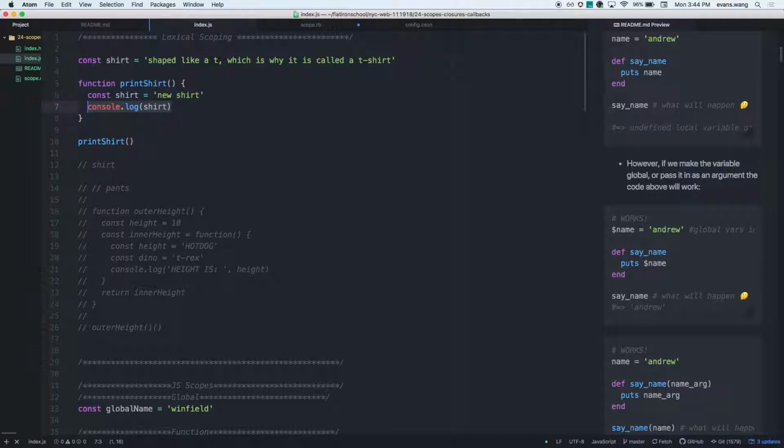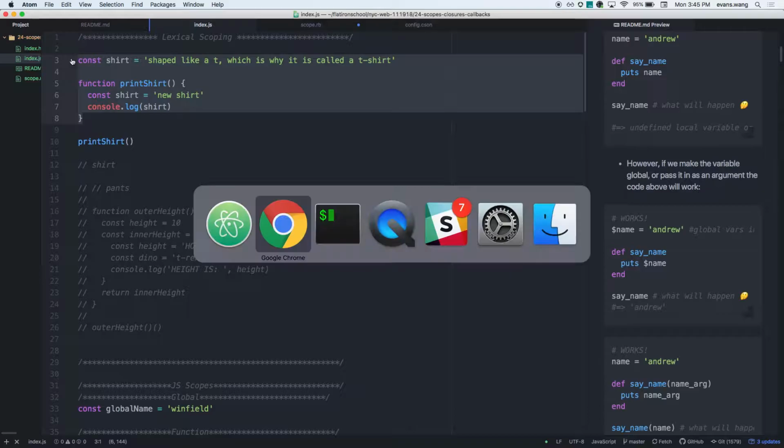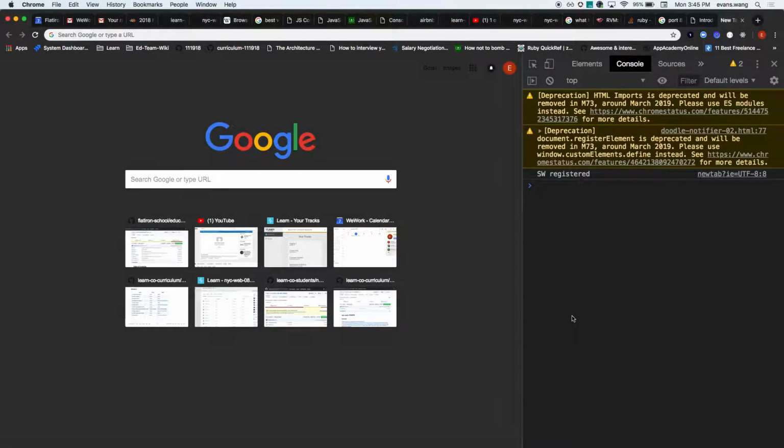New shirt. Who says new shirt? Why? Who says I can even do this? Illegal or legal? Is that even legal, though? It might be. Great. Let's find out. Here, I'm simply going to define shirt again inside this print shirt function. And simply, I'm going to invoke print shirt.